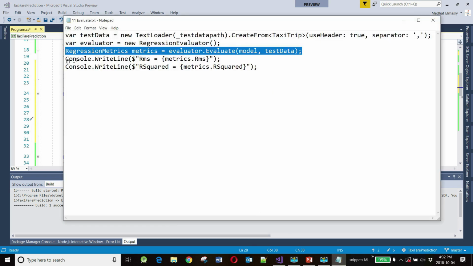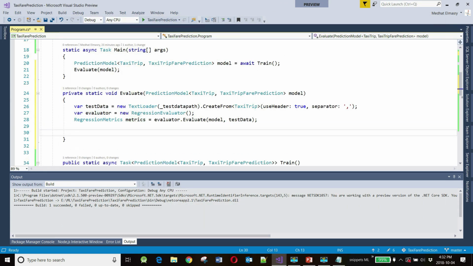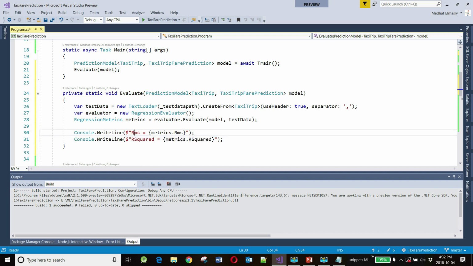So there are two items of metrics that we're going to look at. Let's add them here. The first one is an RMS metric, and the RMS metric, the smaller it is, the better your model is doing. And then there's another metric called R squared, and this gives you a number between 0 and 100%. The closer you are to 100%, the better your model is doing. So at this stage, let us run again and see how well our model is doing based on the test data. So let's run.